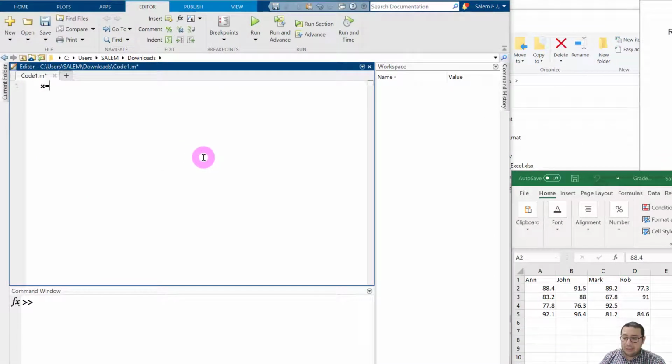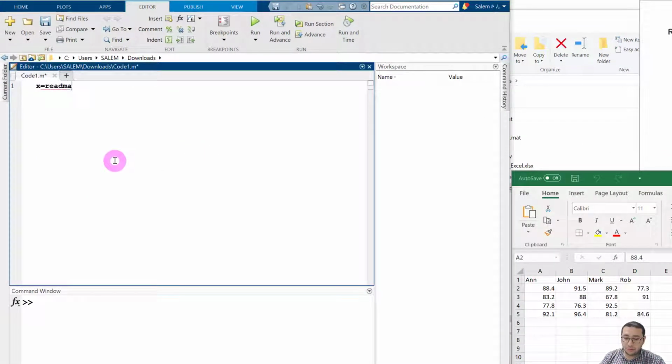Let's do that. Write x equal to readmatrix, and then I will put the file name, which is grade underscore excel.xlsx. And then I will specify the range. This range should be between quotation marks.